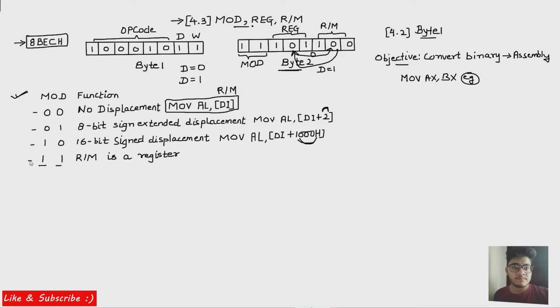Now in the last case, since we are not accessing the memory, r/m is a register. You can see in our example the mod field is 11, which means that r/m is a register. Now r/m, you can see here, this one we know already is the source, right?